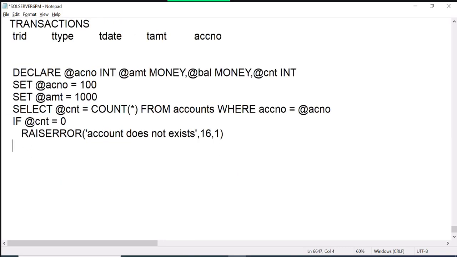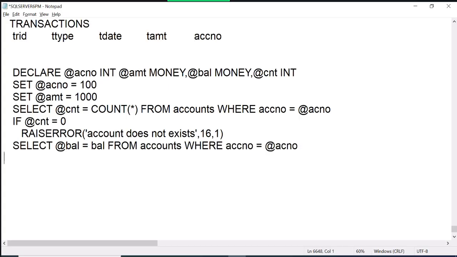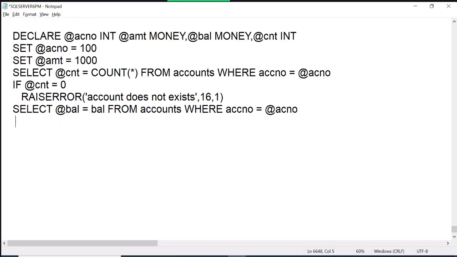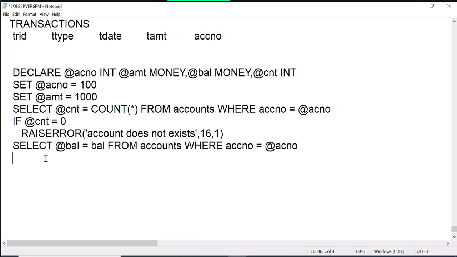What is the next one? Balance. I want to check the balance. To check the balance, first get the balance from the table into this program. How? Select @bal from the accounts table where account number equals @account number. This query will get the balance, and the balance is copied to this variable. Now check whether the balance is sufficient or not.